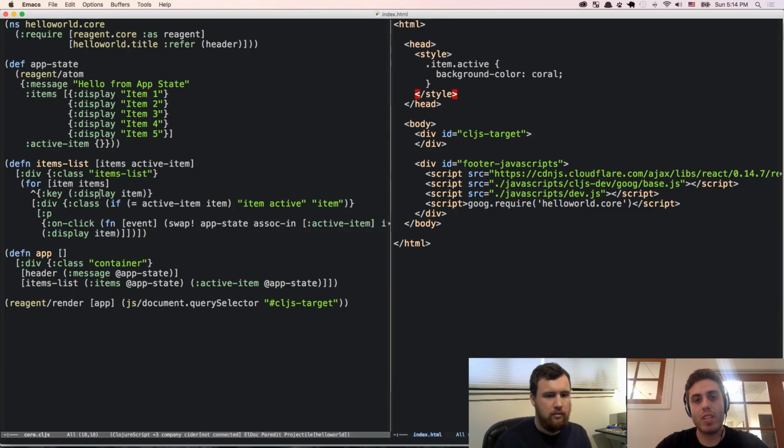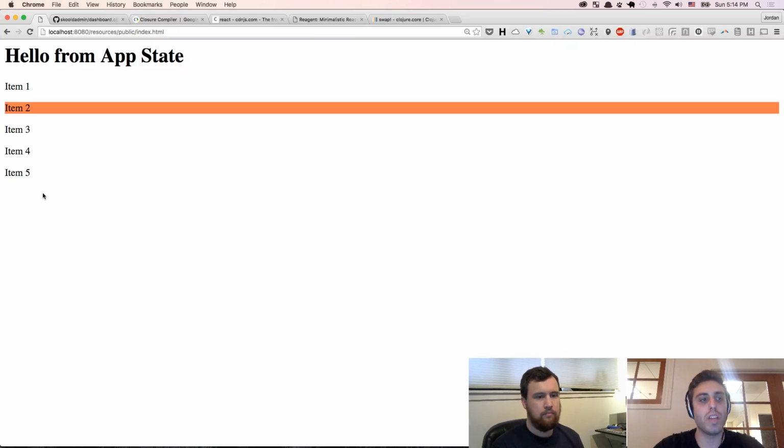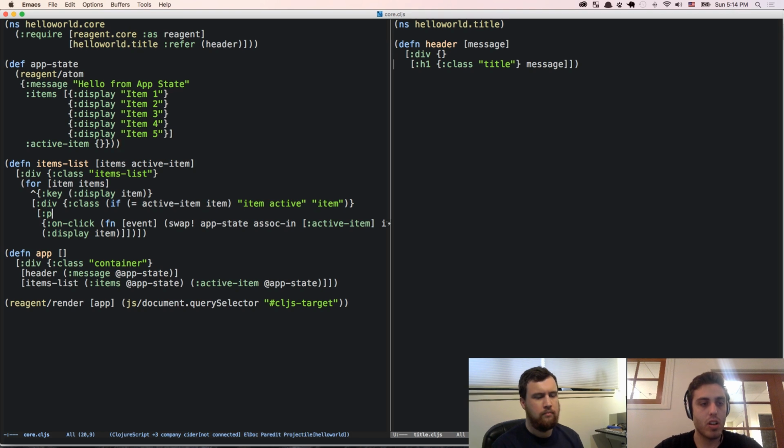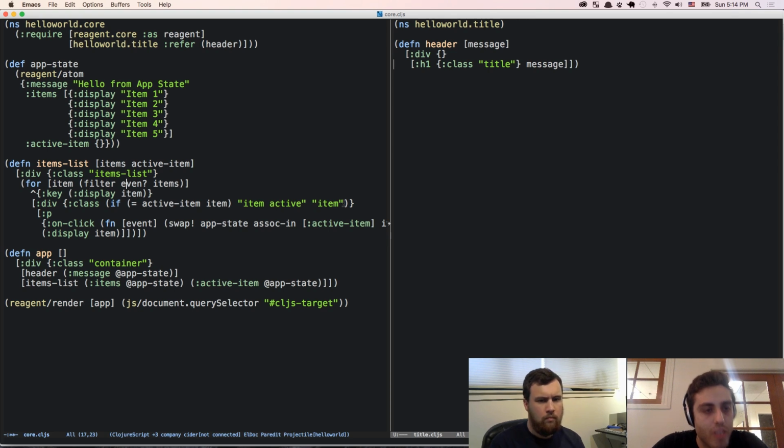Now where the magic really starts to happen is when you get into more code-based things. Say I just want the even numbers. I only want even items to show up. Well, this is really easy. Basically, for items, instead of items, I can just filter, filter even item. Right. I don't know how you filter indexed, actually.